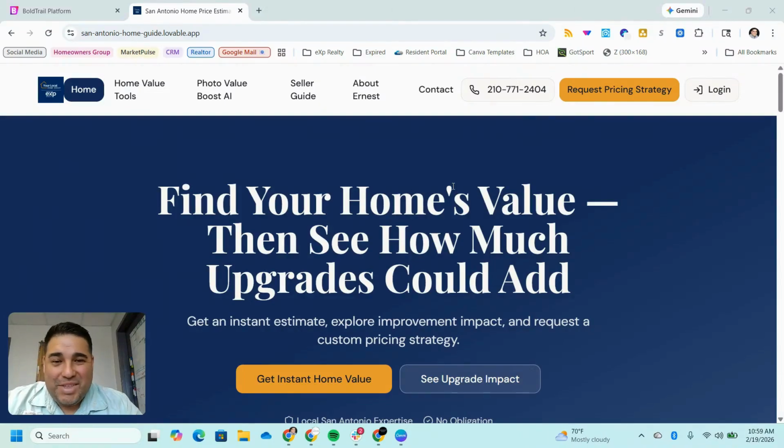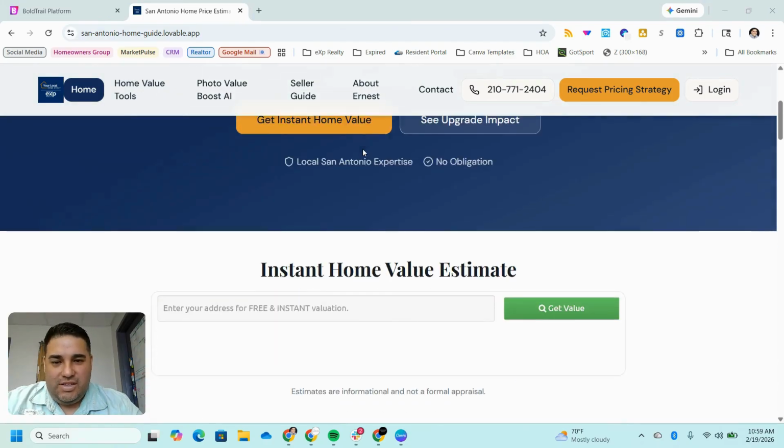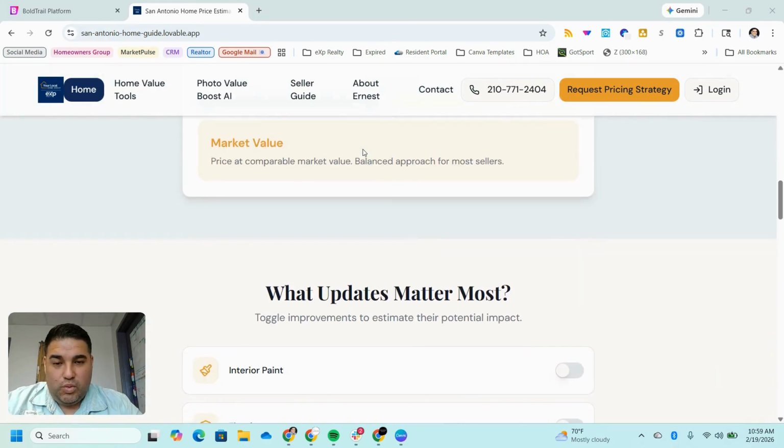All right, here is something that I've been working on, and it's absolutely game changer. I'm about to actually start running some traffic ads directly to this home seller page because it does a valuation and it has a Photo Value AI Boost, which is absolutely game changing. Now, this is all tied into my BoldTrail website.